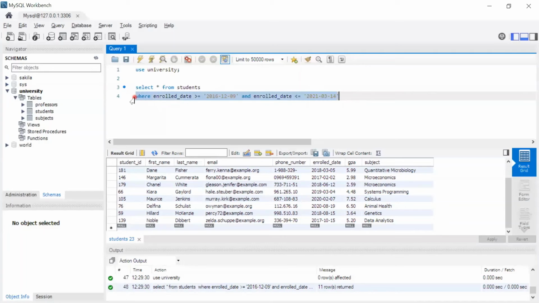So I will leave this one here, and what I'll do is I'll add 2 dashes before the line. So what this does is it's basically telling MySQL that this is not a code line, this is just a line of text.